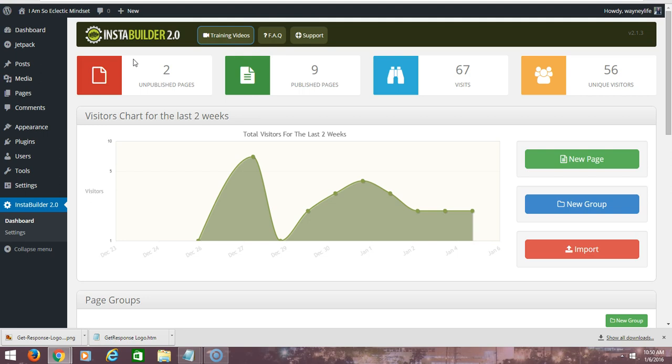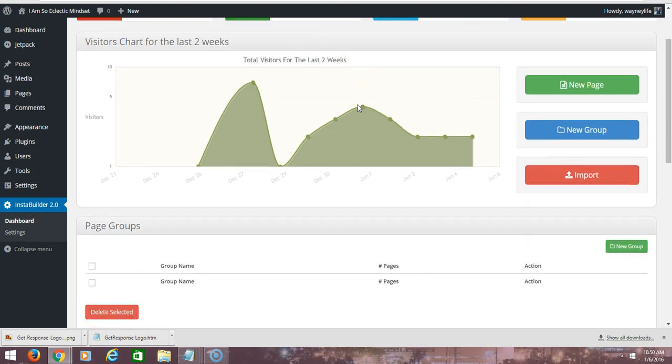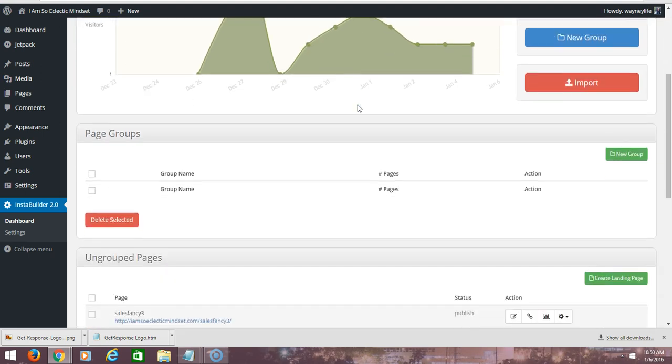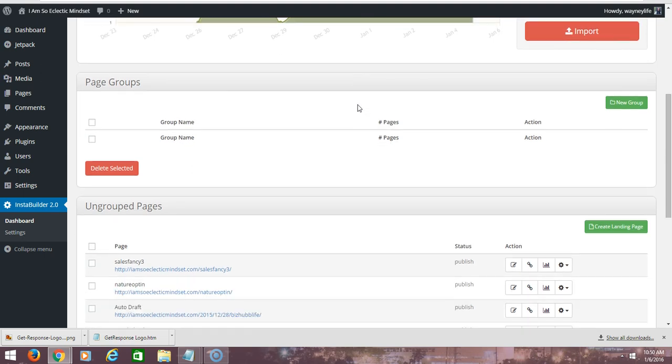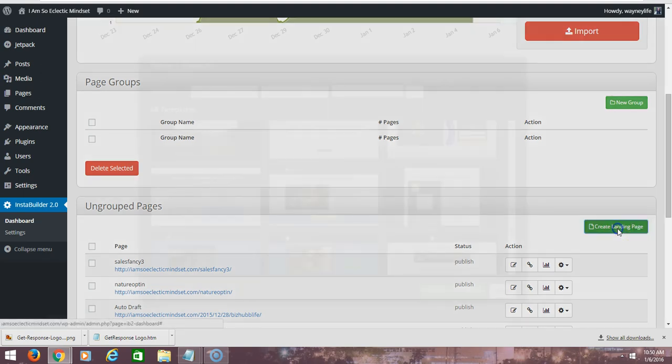I like Instabuilder. You can do many things with it. You can create sales pages, blogs, opt-in pages, or pages to whatever your liking and your desires. And today I'm gonna show you how to create an opt-in page using Instabuilder 2.0. It's real simple. It's drag and drop. They have templates already set up for you. You can use one or you can create one from scratch.